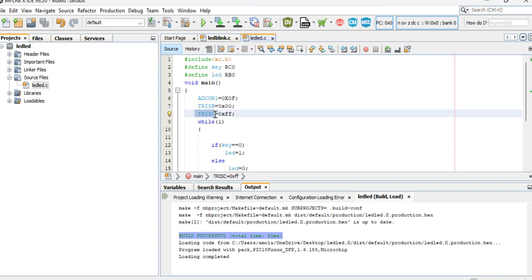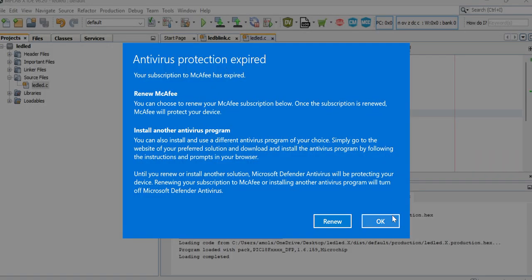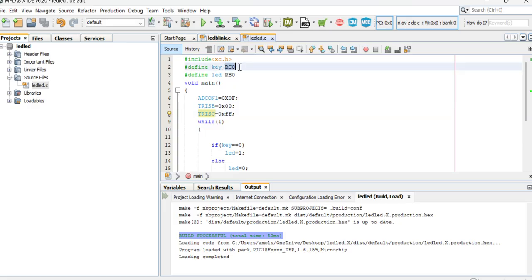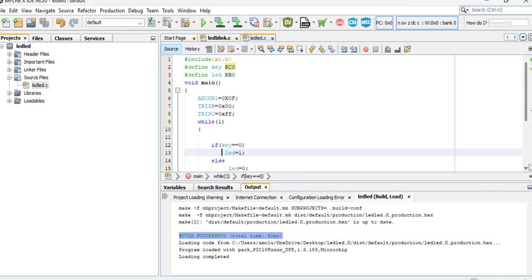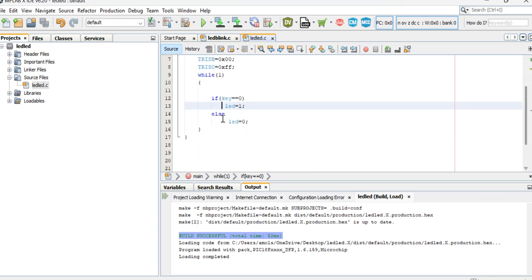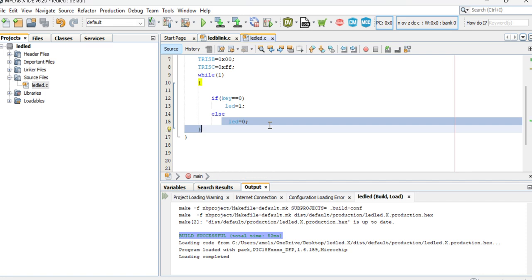TRISC register we have to set all pins of TRISC as input, as I have connected my input key to RC0 pin. In while I am continuously checking key status whether it is pressed or not. If key is pressed, I am making LED on. Otherwise, if key is not pressed, I am making this LED off. So this is all about coding.